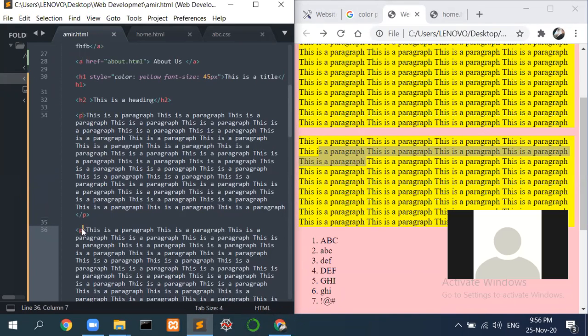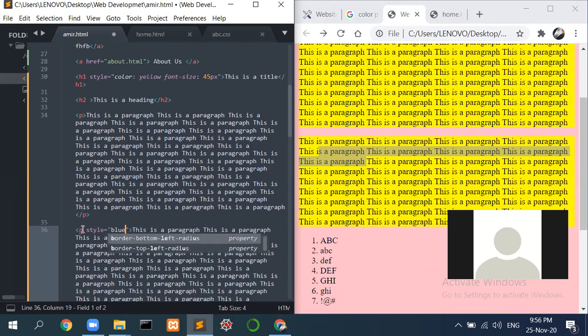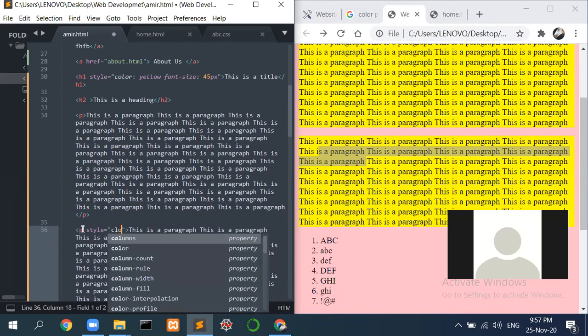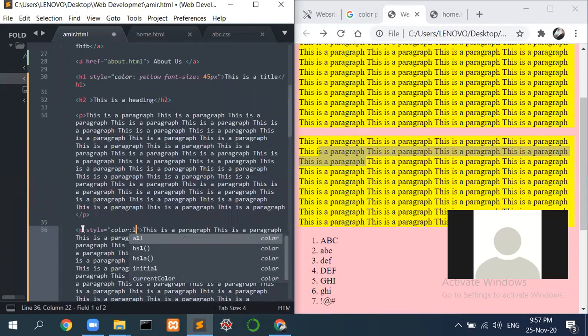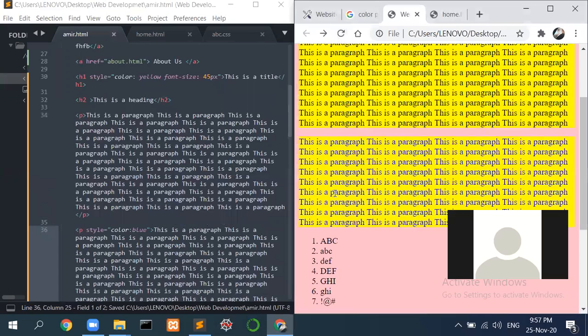Why the second one? Because you are changing the styling of the second paragraph. So you go in the second paragraph tag, you type your style equal to, then the changes you want to make. Suppose I want to add another color, that is blue. So what will I do? I'll just write color, then this colon, and I write blue over here. And if I just go ahead and I save it, you see this color has turned to blue.